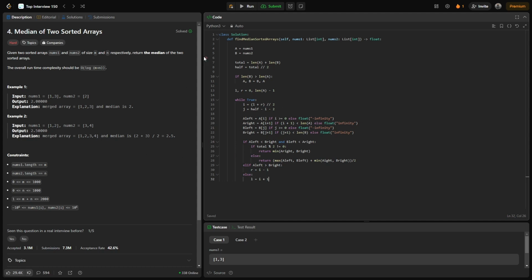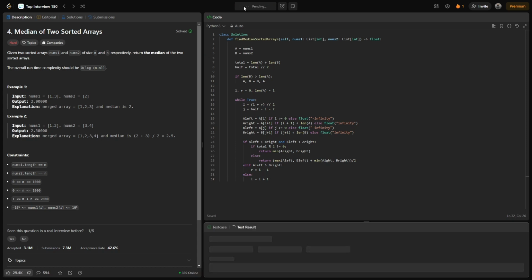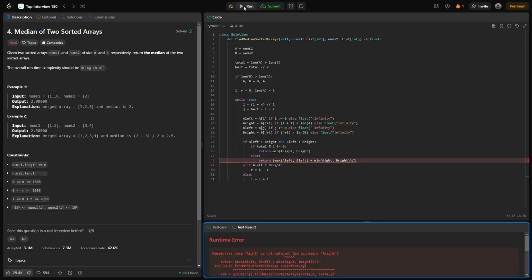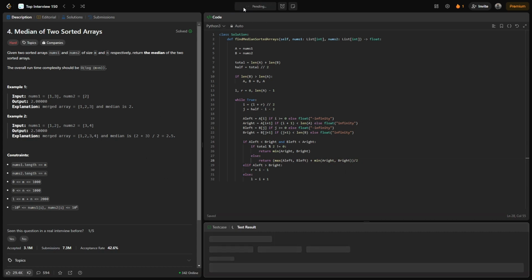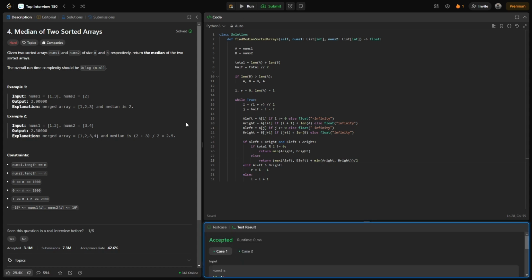Now if I run it, it should work fine unless I make some spelling errors. As you could see, it is saying error, which is right. Now let me run it again. I hope it should work. Let's see. As you could see, the public test case is passed. Let me submit the code.